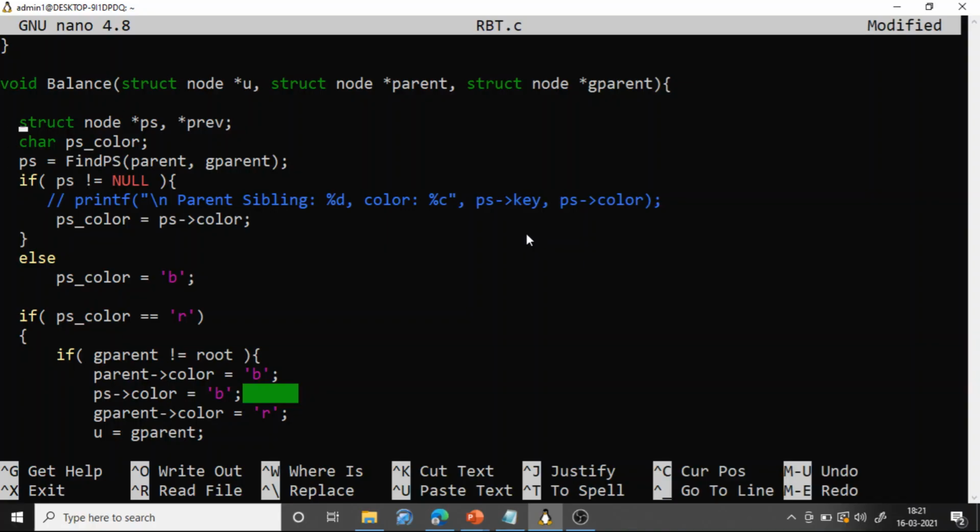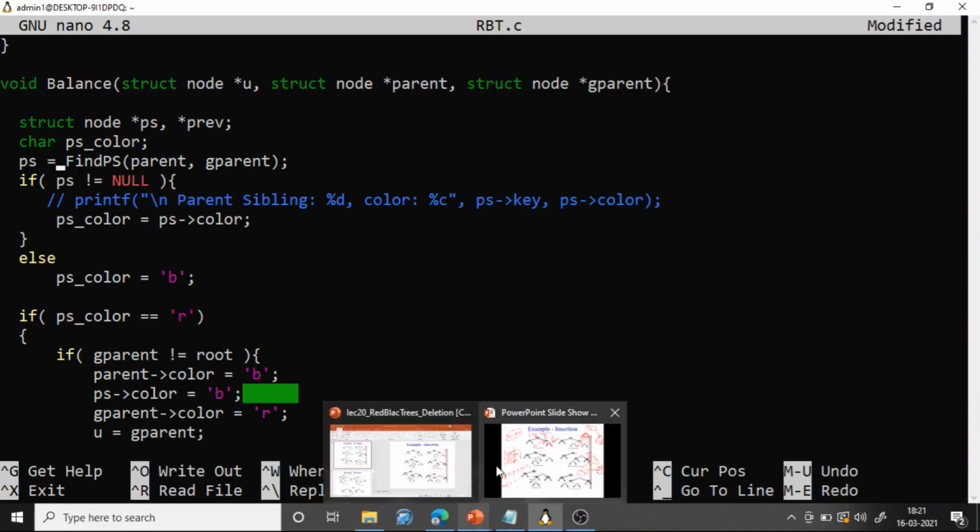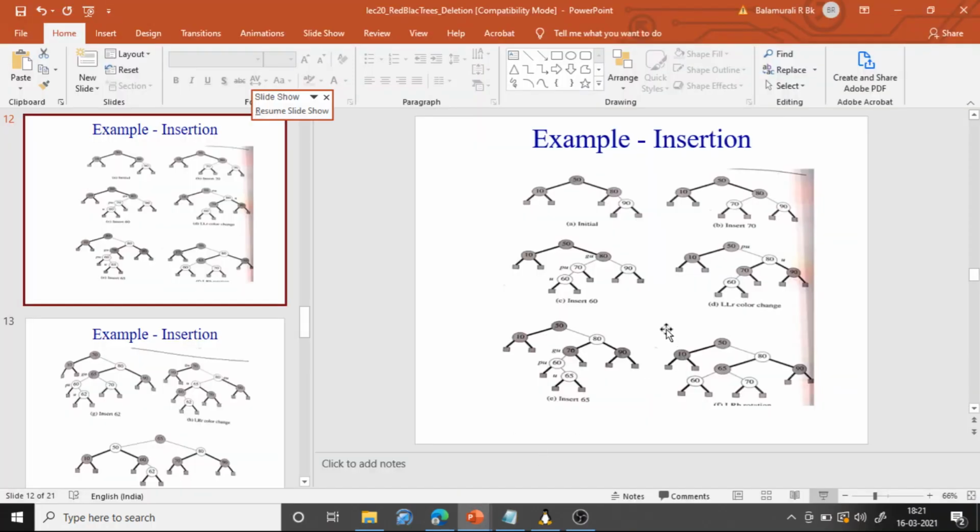Here you can see there are two pointers, PS and previous. Currently PS contains a pointer to the parent sibling. Next, what should we check? We should identify the color of the parent sibling, because with that only we have to decide everything. But sometimes the parent sibling may be null. If it is null, we will assume it is black color.